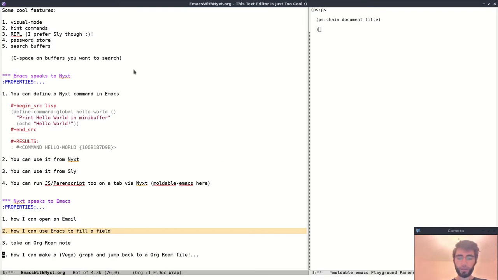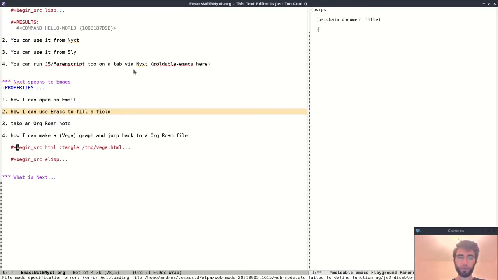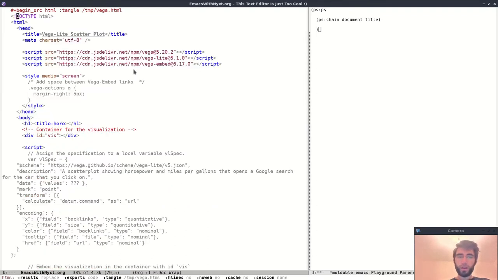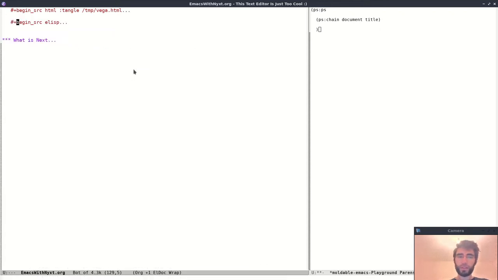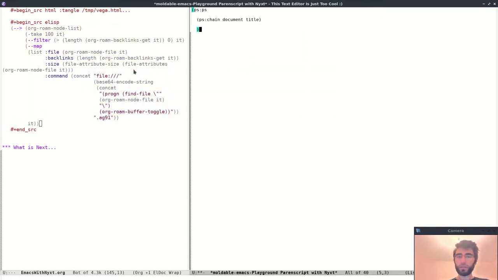There is something even bigger that we can do, and this is a bit more advanced, and is something that I do again with my moldable Emacs. But say that you want to do some data visualization. If we use Vega-Lite, for example, we want to visualize a scatter plot. Let me take some example data that could be interesting also to you.